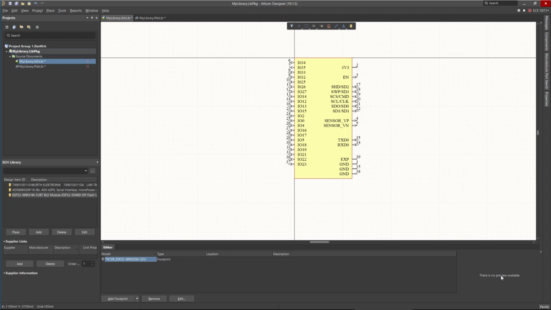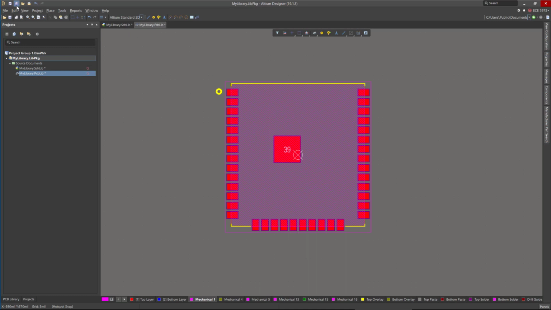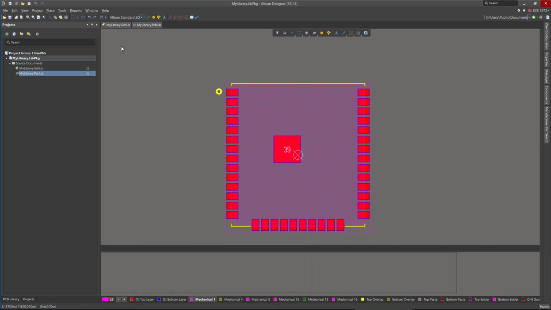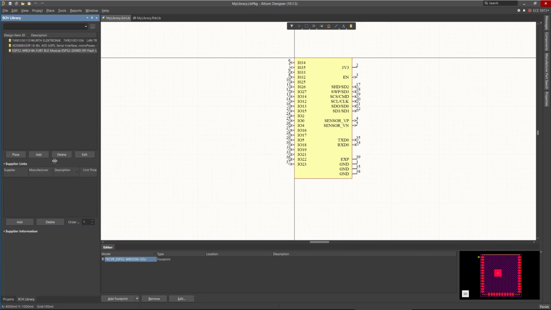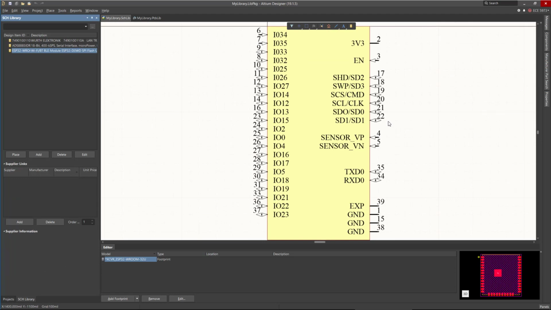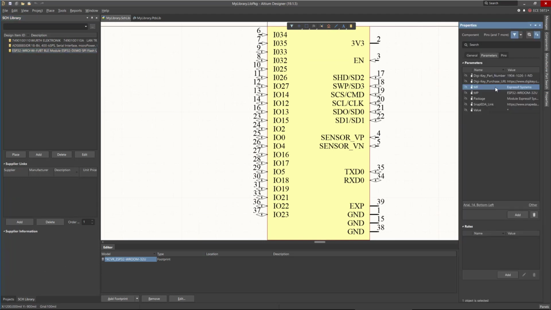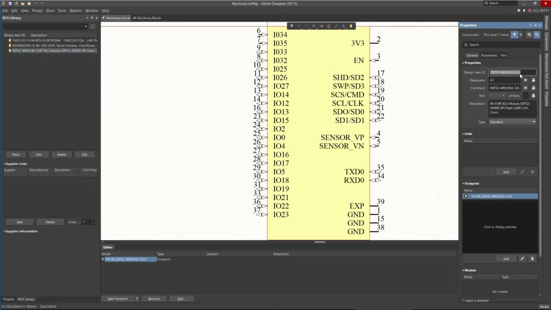So this one, there is no preview because we have not yet saved this one. Now you need to save this. Now if you go to the schematic, you can see now the footprint in 2D and 3D. Now this component doesn't have supplier information, so what we can do about it, it's basically simple.